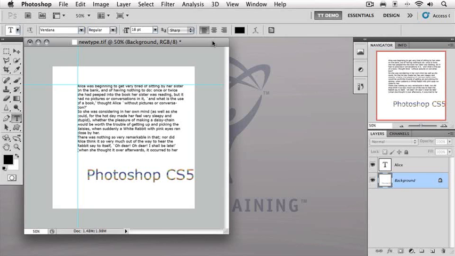Putting type on a document is just the first step. Let's explore the options available for fine-tuning with Photoshop's typography controls. We're beginning this lesson with the document we had open from the previous lesson. If yours is not on screen, you can find this in the Chapter 7 folder. Simply open the file titled New Type.